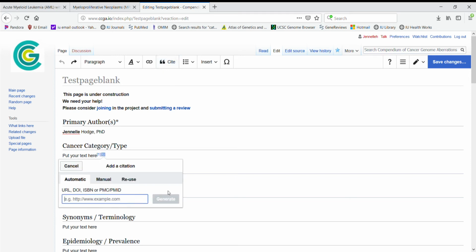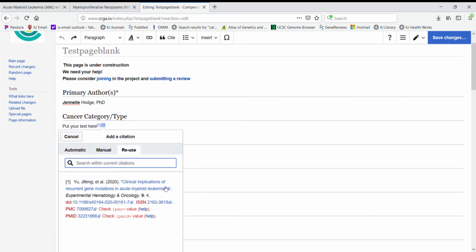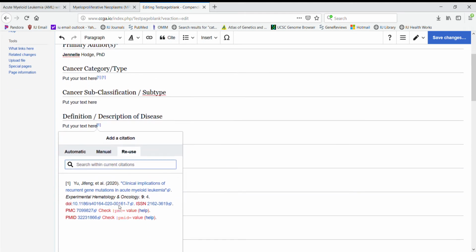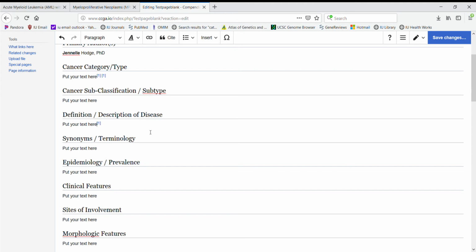Another way with citations is reuse. So let's say you're down farther on the page or somewhere else on the page. Well, any references you've already put on the page, all you have to do is select it again, and it'll pop it wherever you want to put it. Say, I want to cite the same thing again. So it's really easy to insert one you've already used.